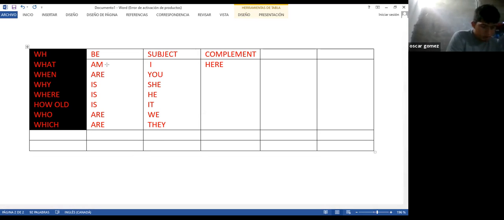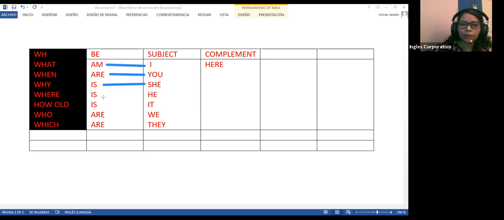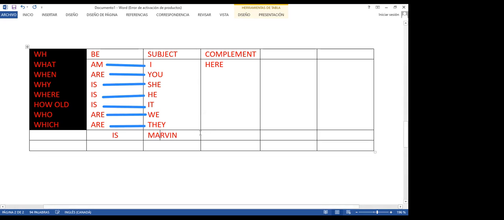Check this little chart. It is. Esos van acá. Solamente estos se pueden utilizar. No puedo utilizar otro, right? So, this one, and this. Exactamente en este orden. So, hagamos preguntas sobre Marvin. Is Marvin... Is Marvin strong?